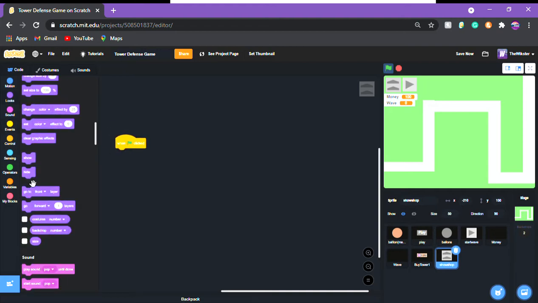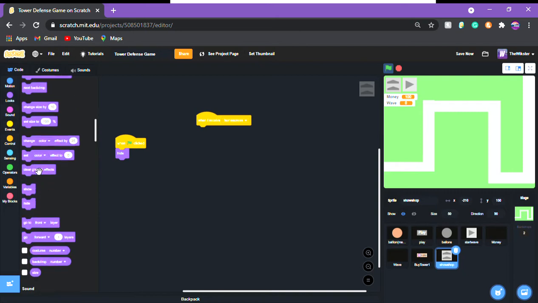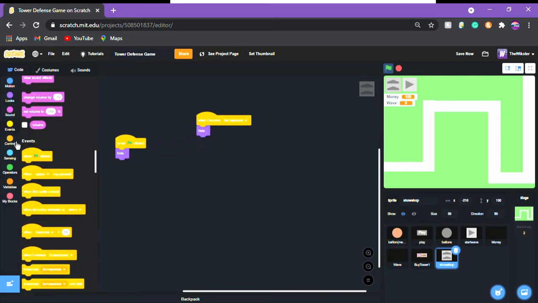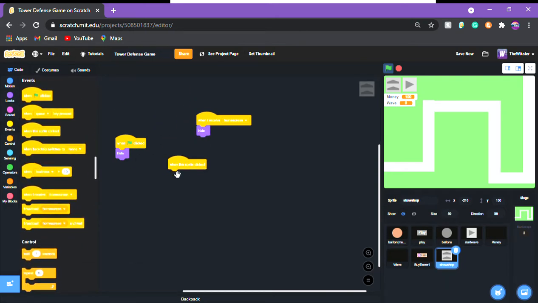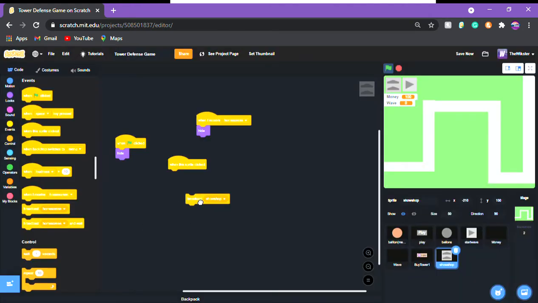So now, when green flag clicked, looks hide. When I receive home screen, looks hide. When this sprite is pressed, broadcast show shop. Just like this.